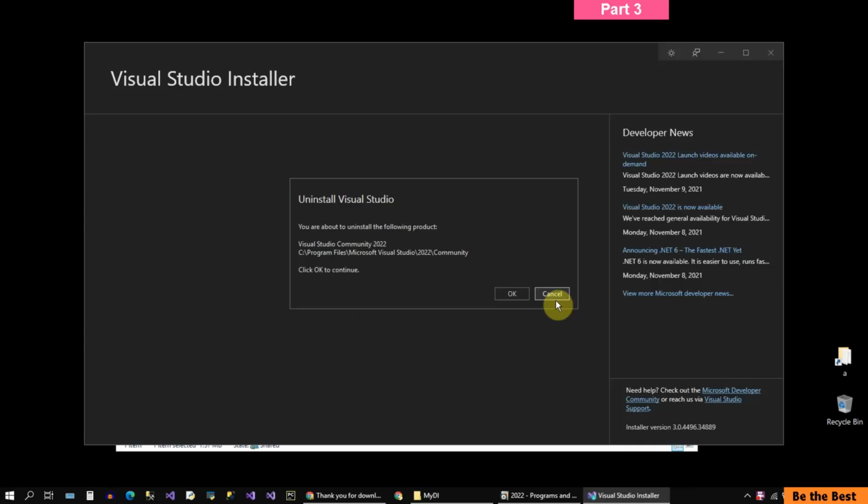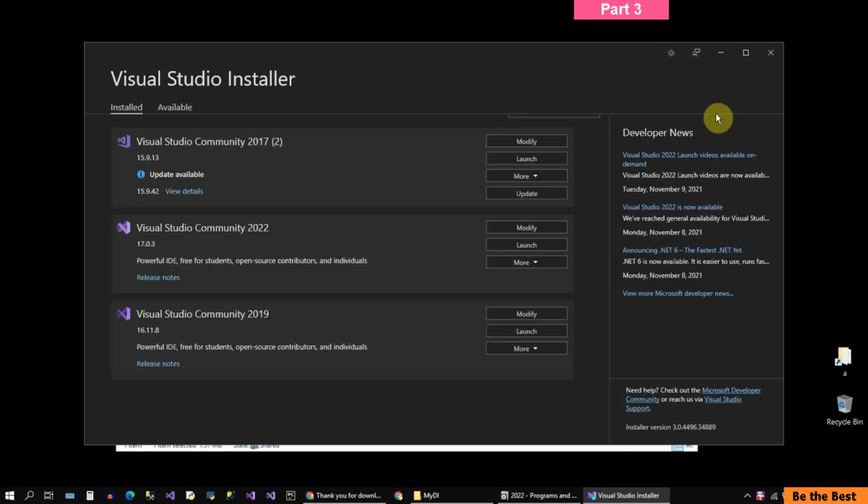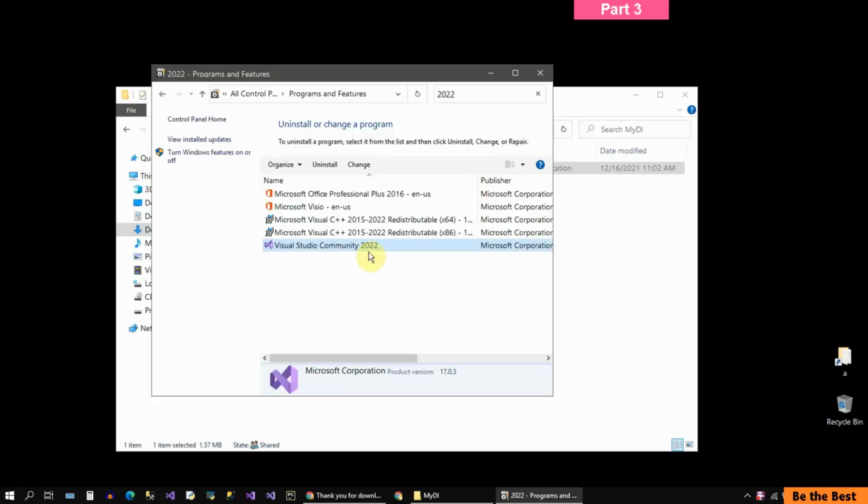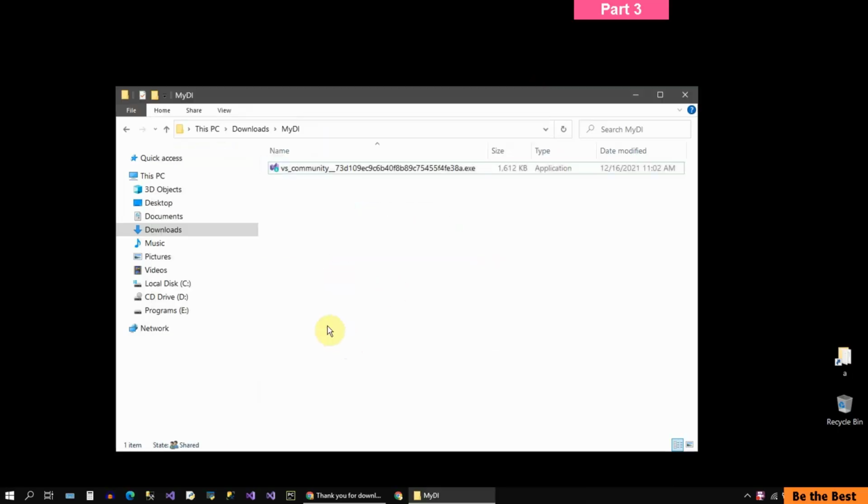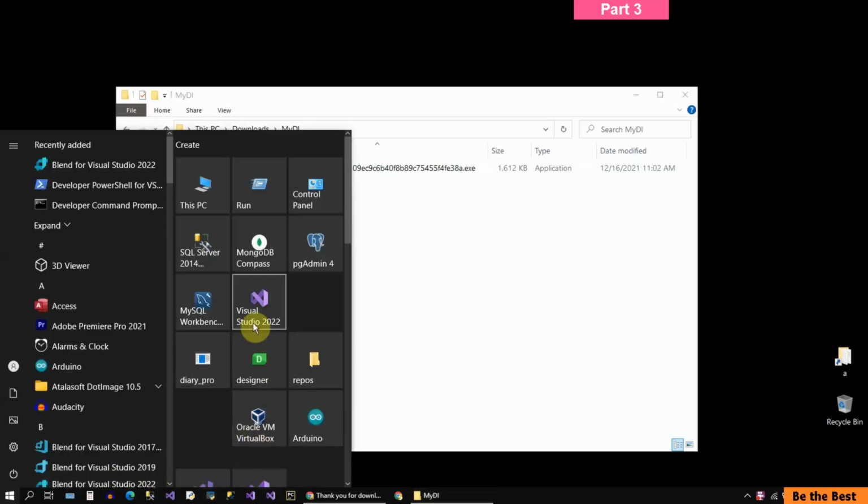Now let's be patient and let's cancel this and close this one. Also, you can click on the change and the uninstall. Let's see the results. So I have the Visual Studio over here, the 2022, and also if I click on the start, then I have the new version of the Visual Studio. Congratulations, we did it. Now everything is ready for me to get started working with the Visual Studio 2022.